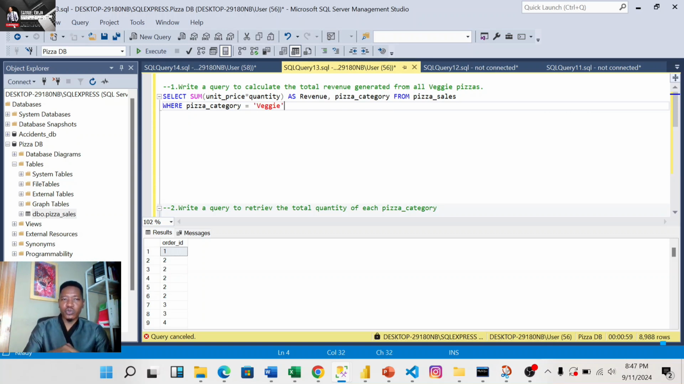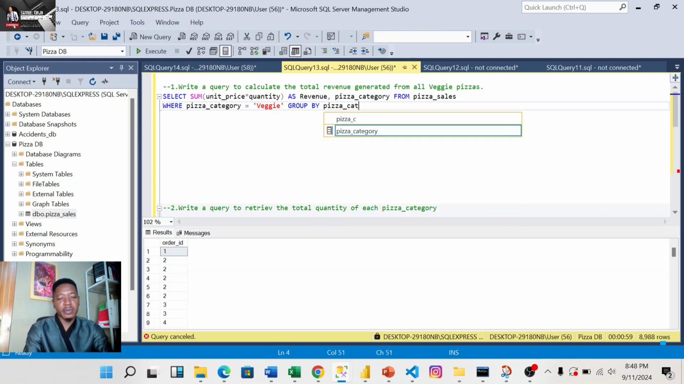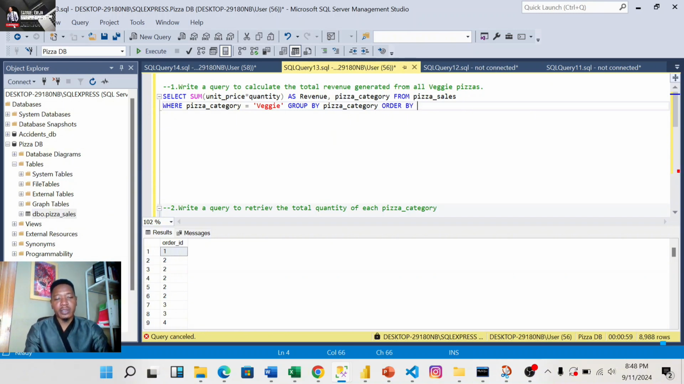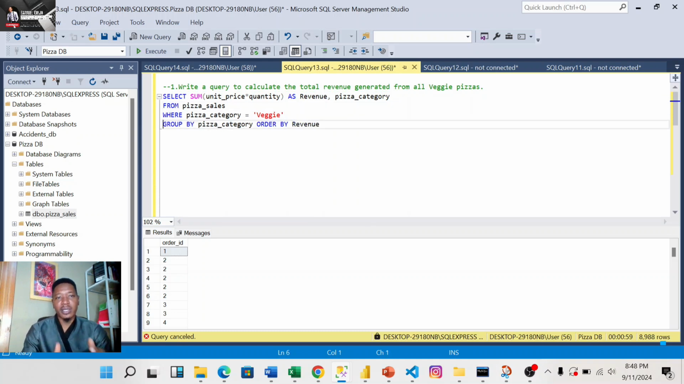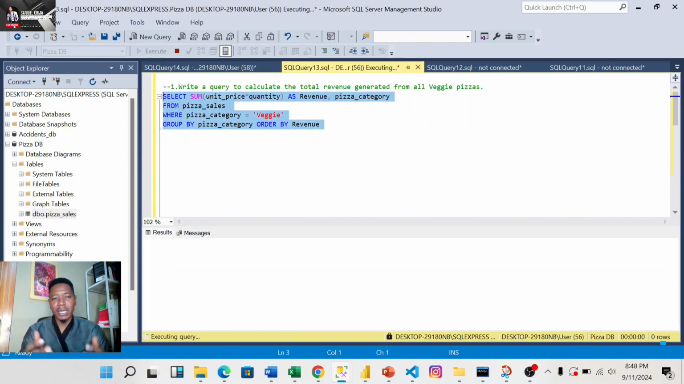So you have to also group it by what? We have to group it, because if we don't group it, we will not be able to get results. Group by, we also have to group it by the pizza category. Then we can now order it by the revenue that was generated. Like this. You can always do something like this. It makes it much easier for people to read your query and more neat.